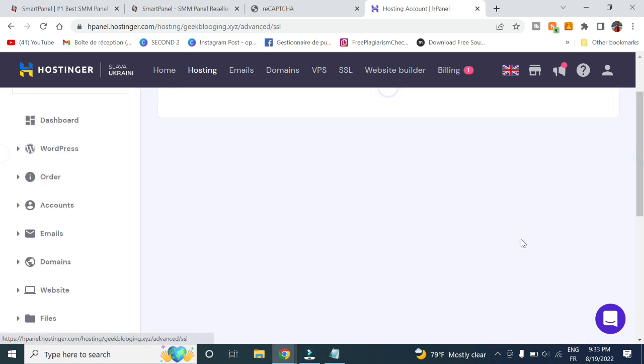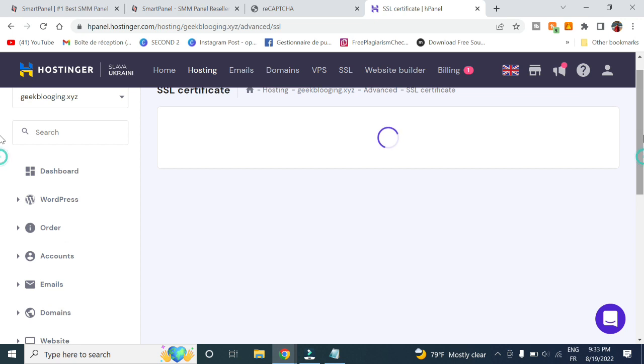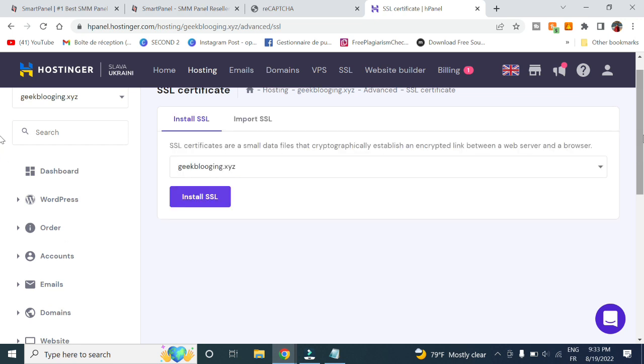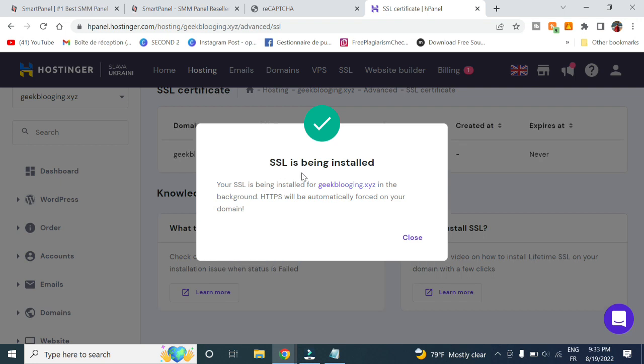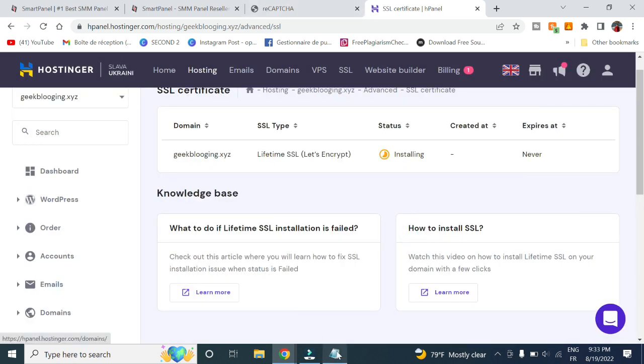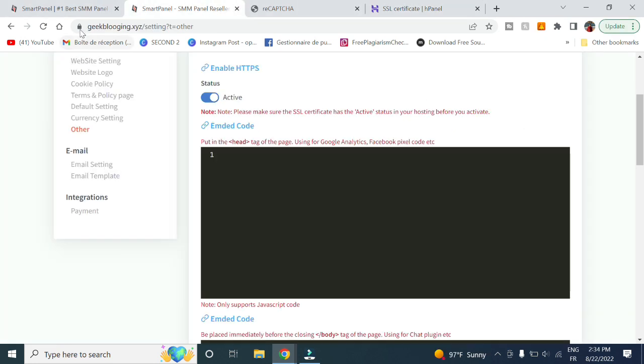So here we have the SSL certificate. Click on install, and SSL is being installed for free thanks to Hostinger. So now you can see the lock icon here to prove that HTTPS is installed successfully.